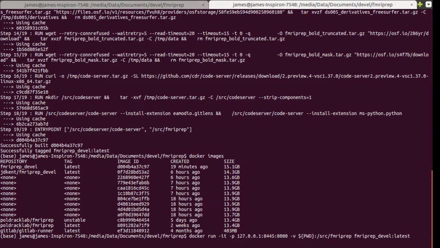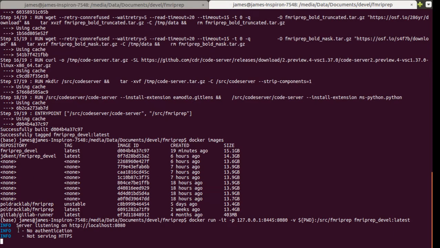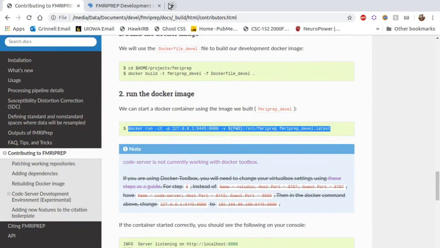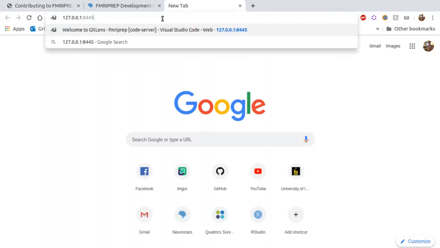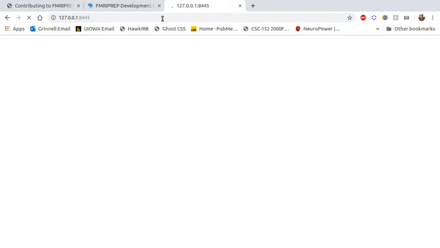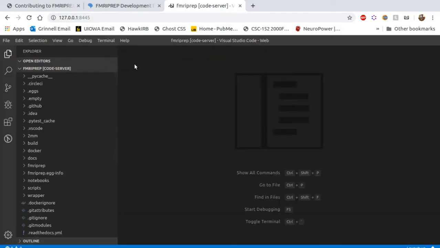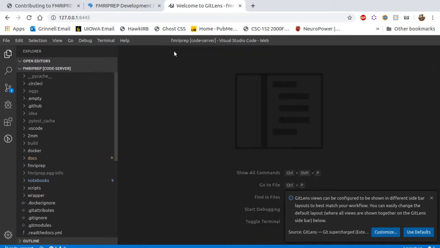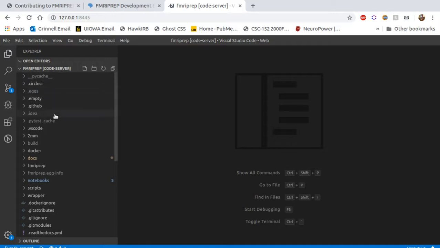So if I hit enter, we should see this information. This will be where it's looking within the container. But we want to look at where we map to. So we'll go back to our browser here, copy and paste that link in. And with any luck, yes, we see VS Code and we see fmriprep here. So we can actually access things.